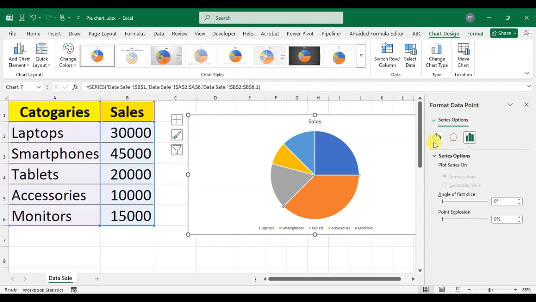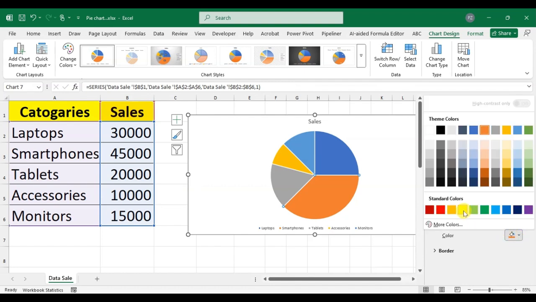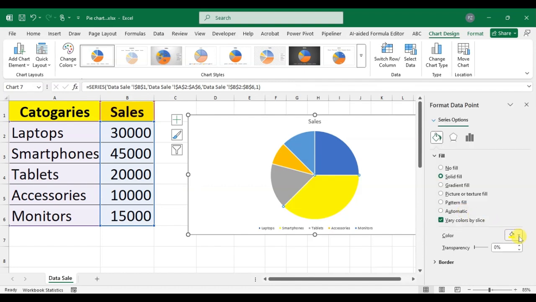To highlight, you just click on the Fill and Line option. In Fill, you can select a different color in the color option. Just click on this drop down arrow and select a different color. So I select yellow here.